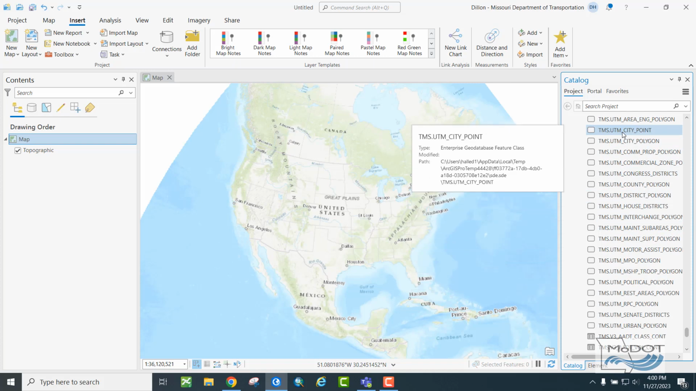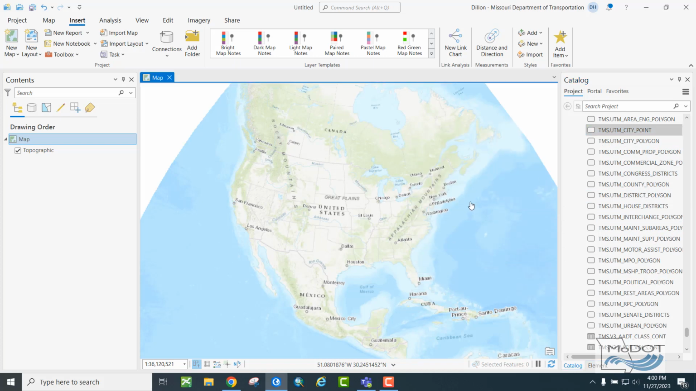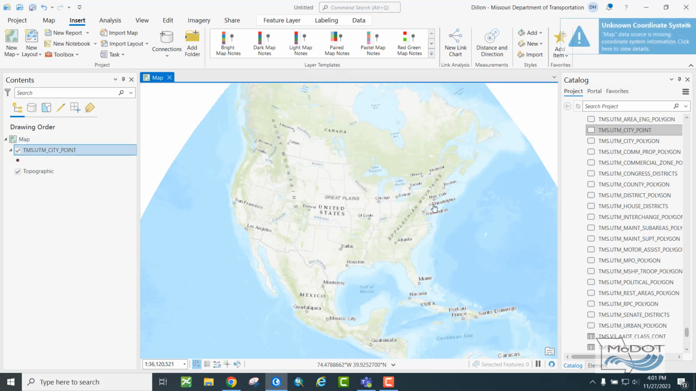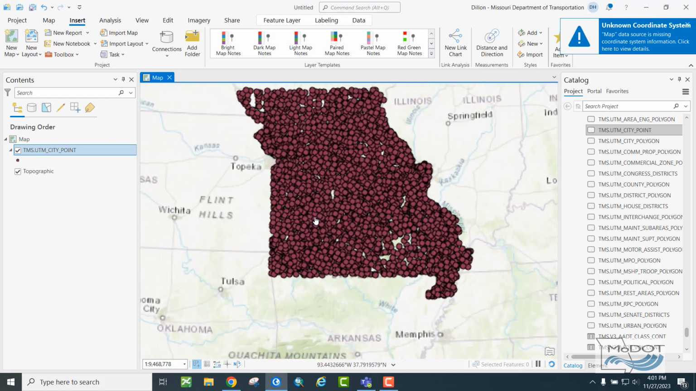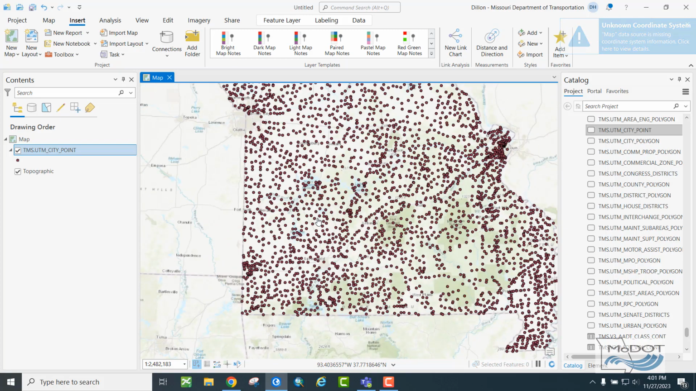And now I should be able to just add this TMS UTM city points. And now you can see I've got a map of point locations for every municipality in Missouri.